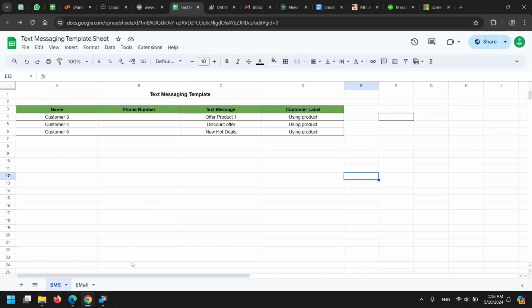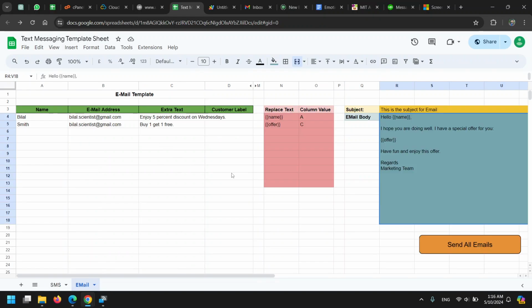Similarly, for email marketing, I have a list of names and email addresses and some extra text for offers, for example, customer label or something else. I have an area for specifying the subject of the email, and I have some text. And in this text, I have specified some placeholders like this name in these two parentheses.